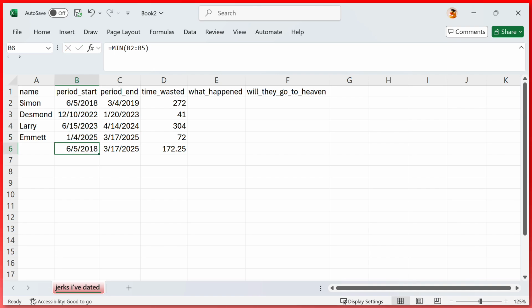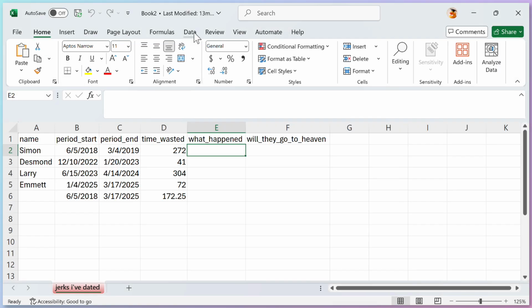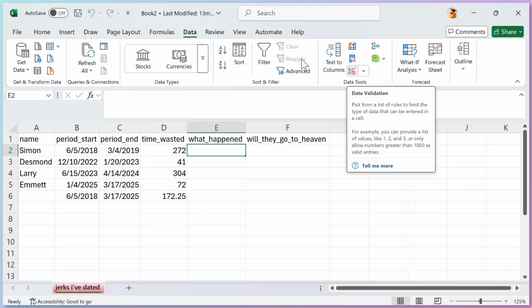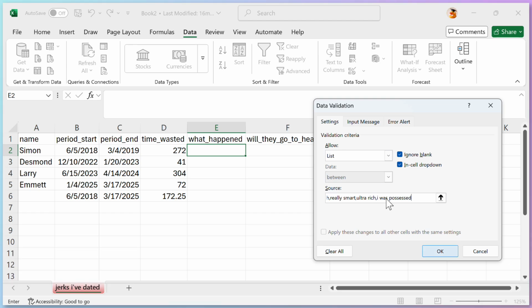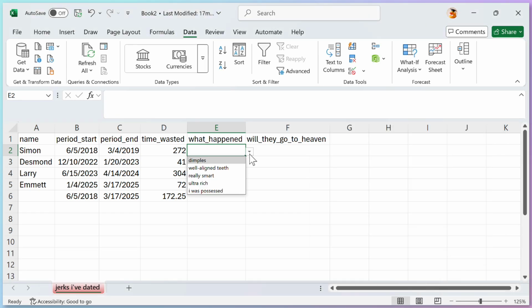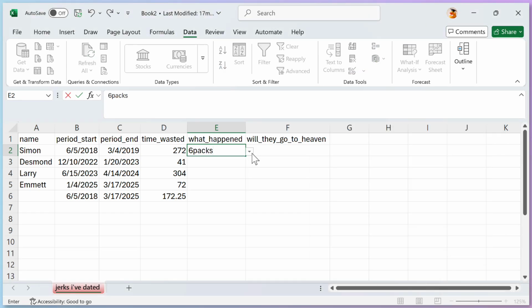Now that we've tasted the most basic calculations, let's create a drop-down list. Go to the Data pane. In the Data Tools, find Data Validation. We'll allow the cell to only choose from a list of values. Each value is to be separated by a comma. Click OK, then it's okay. If you try to type in something totally irrelevant, you'd get an error.